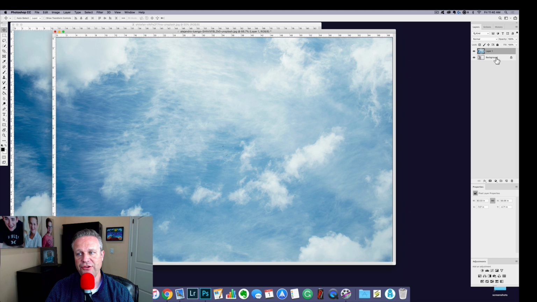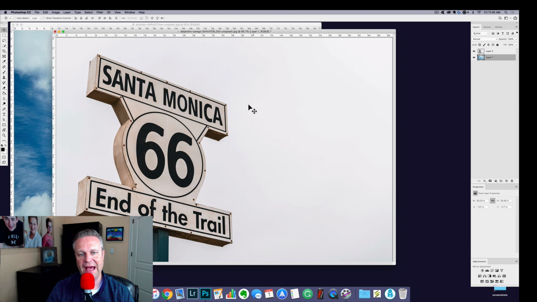So what I want to do is I actually want the sky layer to be below the sign layer. And I can't simply drag it because currently the sign layer is set to be my background, but it also has this lock icon, so nothing's going to go below it. So if I unlock it, it changes it from my background layer. That means I can now drag things below it. So if I grab onto the sky and drag it below, we now have the sign above with the sky layer below.